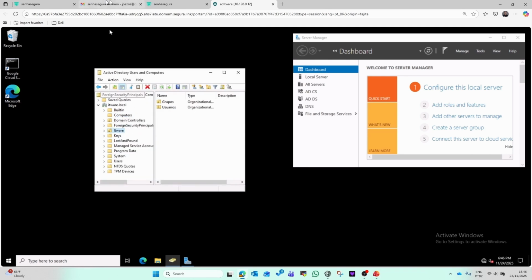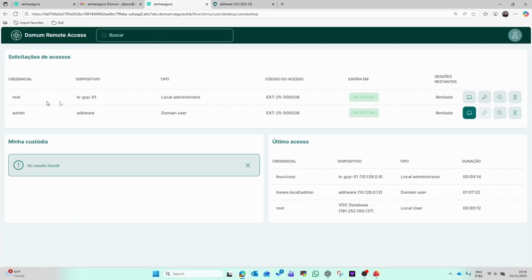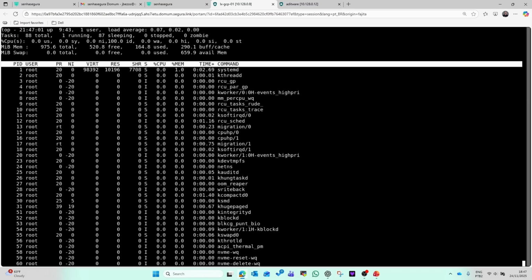Same thing for the Linux machine. Please come here and click on this. Look at that. It's almost like magic, right? It accessed the Linux server right here without needing a VPN client or having to open any port on your firewall at all. So here they can do whatever they want on their Linux.